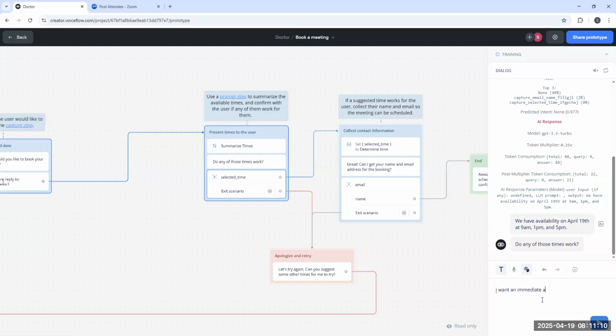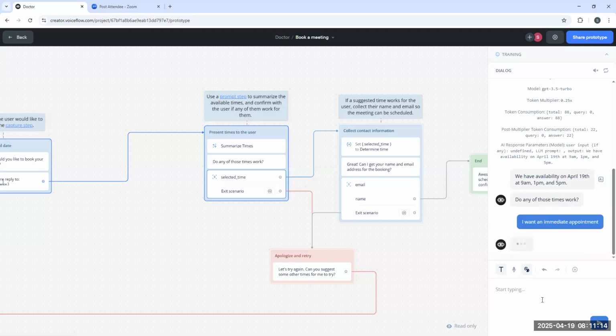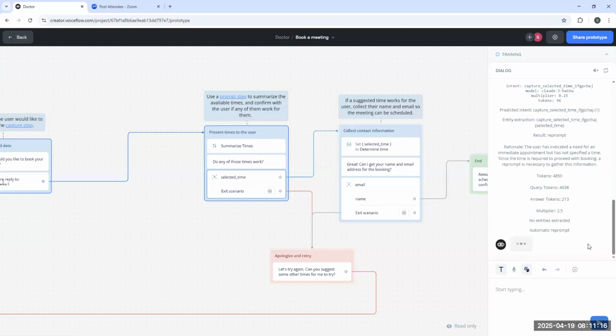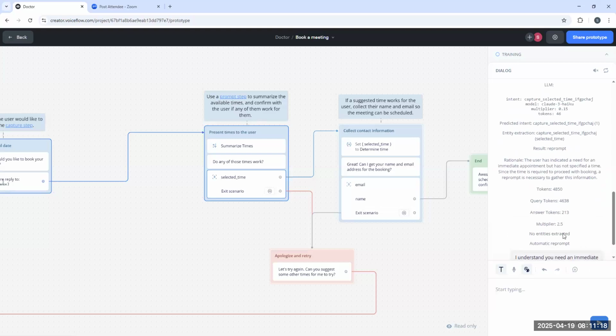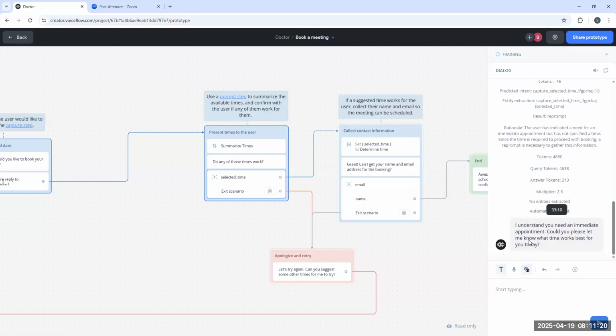I can say I want an immediate appointment. Then let us see what it responds. It says, I understand you need an immediate appointment. Can you please let me know what time works best for you today? Okay, I say, please book at 9 a.m.